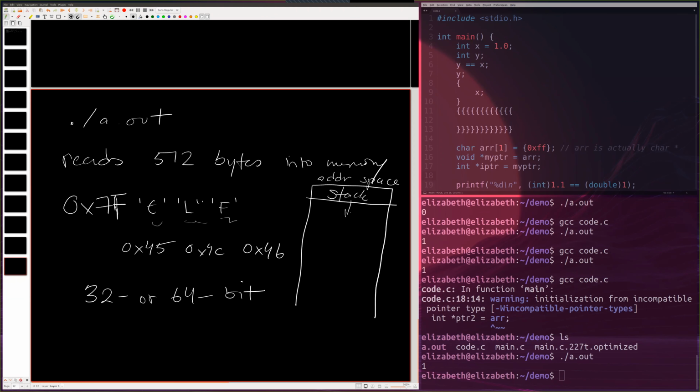So you have your stack, and then at the bottom here you have your heap. I'll say what's in all of these soon. You have a .bss. You have a .data and a .text. This is really poorly drawn, I'm sorry.